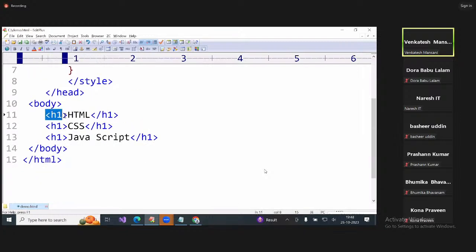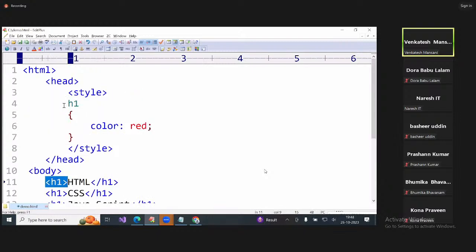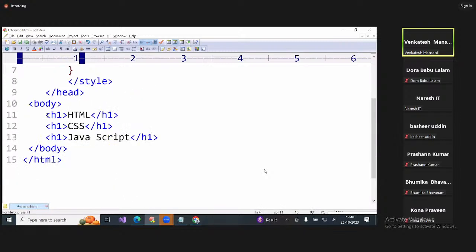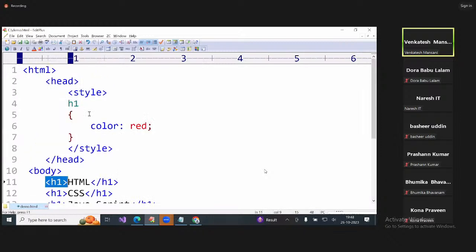But here, what is H1? Tag. Can I call it element? Yes. It is called selector. It is called element or tag. Okay. What is color colon red semicolon? Property declaration. What is color? Property name. What is red? Property value. Okay. This is about internal CSS.